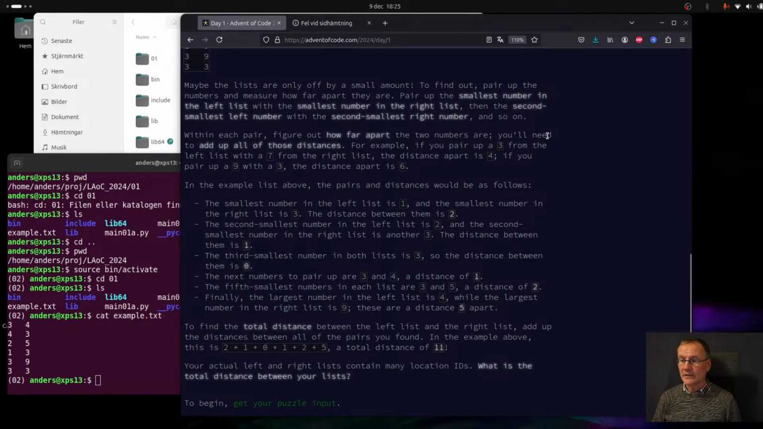Okay, so we read on in the instructions. We are after pairing up the smallest number in the left list with the smallest number in the right list. And then the second smallest with the second smallest in the right, and left and right, and so on. And just calculate the distance between these two numbers. So within each pair, figure out how far apart the two numbers are. Yeah, minus is a really tough thing to do.